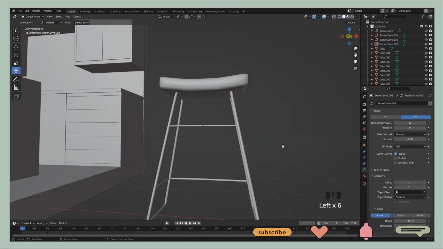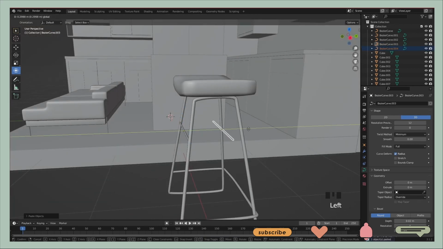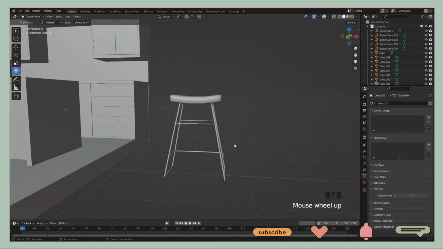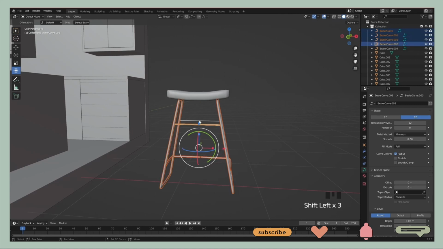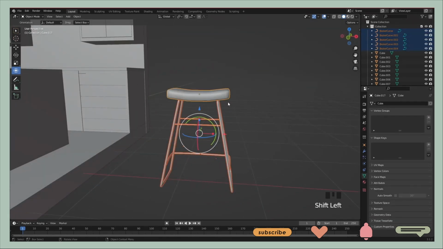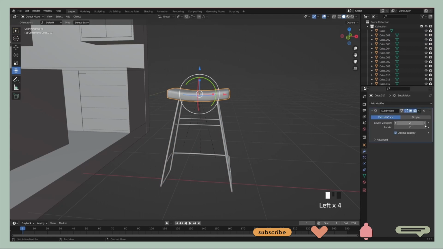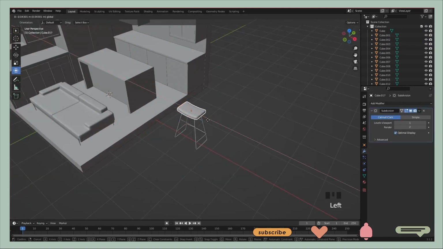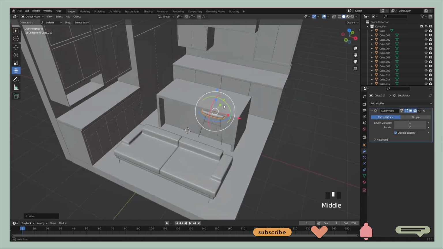Copy and paste. Place it on the other side. Now select all, selecting the top of the stool last. Press Ctrl+P and select Keep Transform. Now selecting the top part, you can move the whole stool together. Place the stool under the island and adjust the size to your liking.